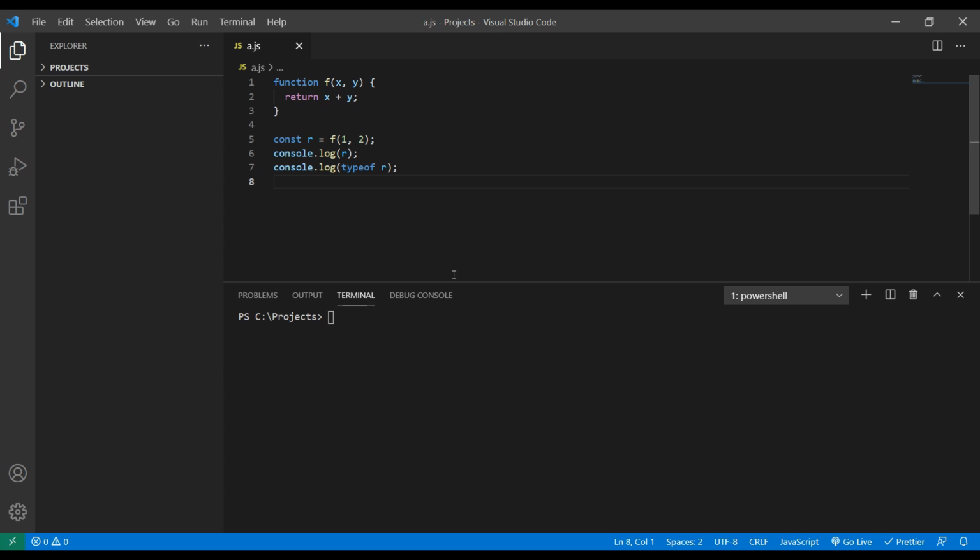And let's see what we get. So we get the result of 3 when we call this function with the numbers 1 and 2 as arguments. It returns their sum, and the type of the return is a number. What's happening if we add a number and a string of 2? Let's see the result now.